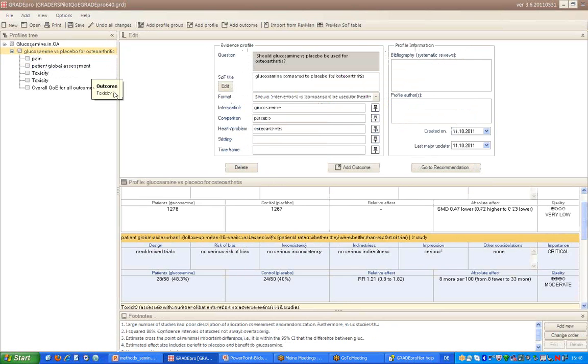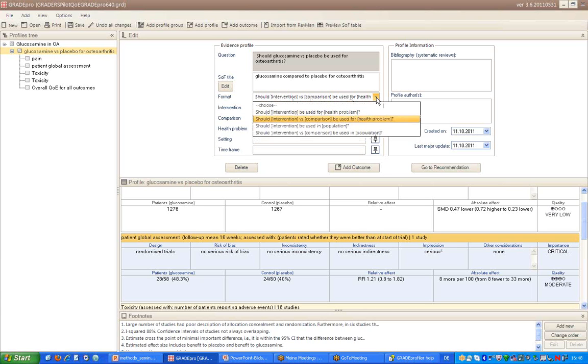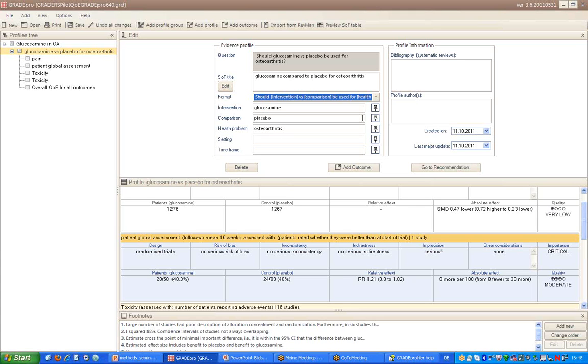So if you go here, what you can do is choose the format of the question you want to ask. So should intervention be used for? Should intervention versus something be used for? Used in, etc. And then once you've chosen that, it asks you in the intervention, comparison and health problem to input whatever you want, and then that comes up with an automatic question at the top here. And then the title of the summary of findings table will be there too.